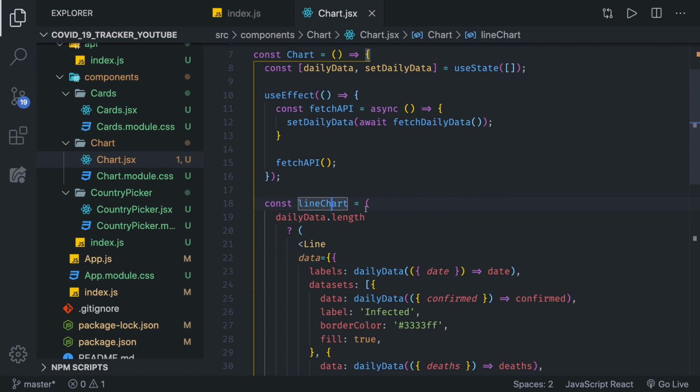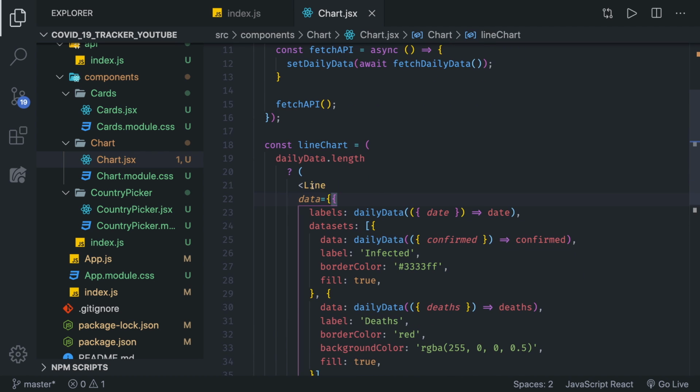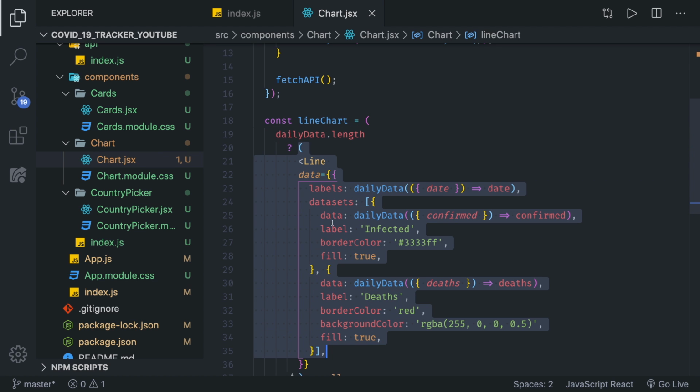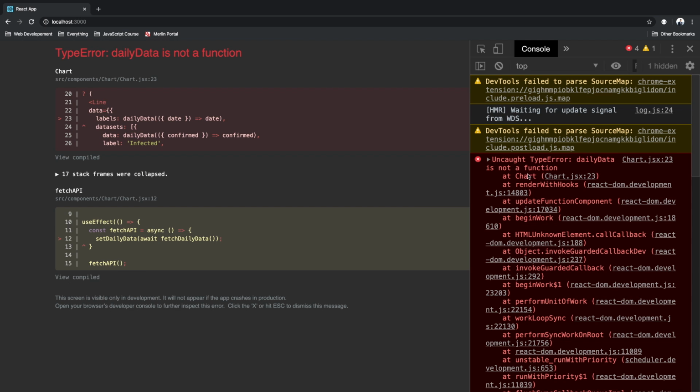It is going to be fetched. When initially it is fetched, it's going to be 0. This check is going to make sure not to load the chart without any data. And then if there is data, this chart is going to be loaded. Let's go back and see whether that works. It looks like we are still getting some errors.